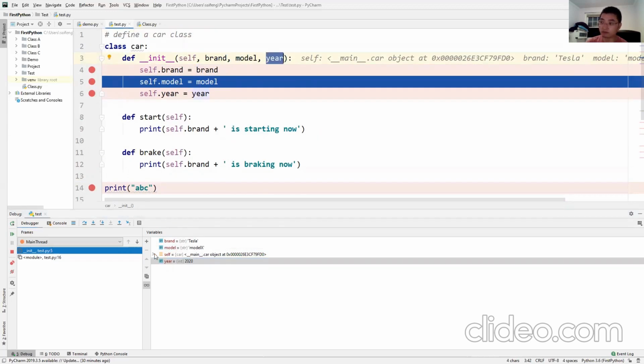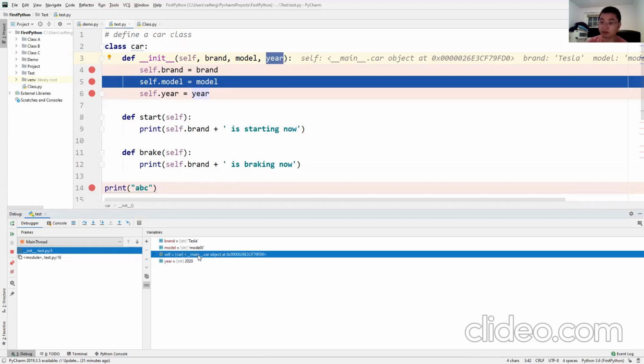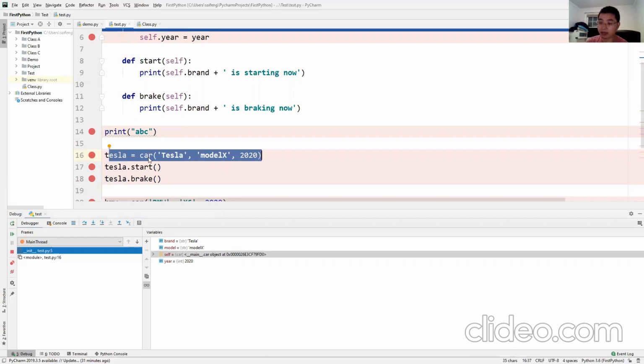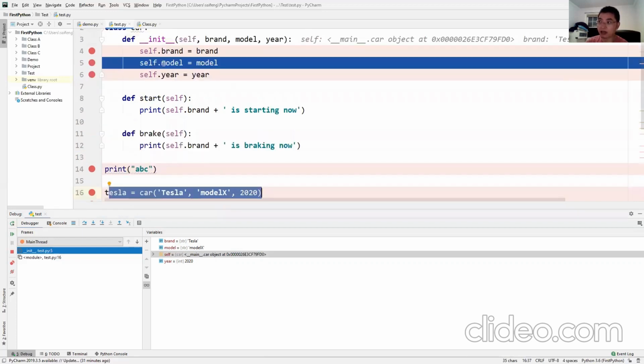What about self? What is self? Self is not a class. Self stands for the object. If you look at here, it says the object. So self means this object, which is the object we're talking about, which is Tesla, right? Because Tesla is going to be created from this call. So when the init function is called, self is pointing to the Tesla object.